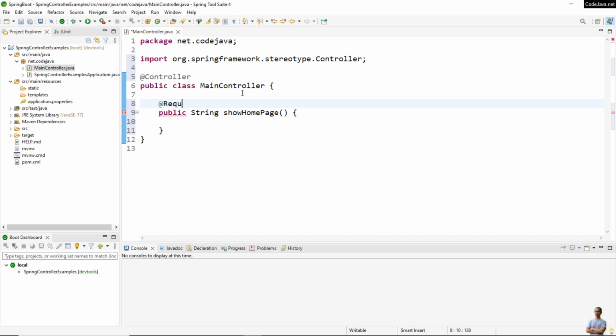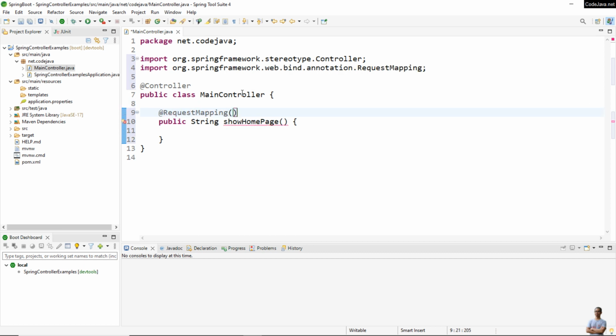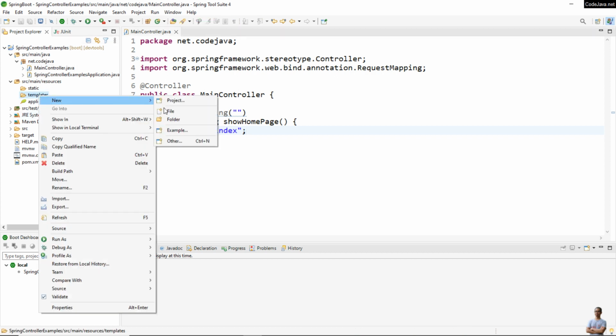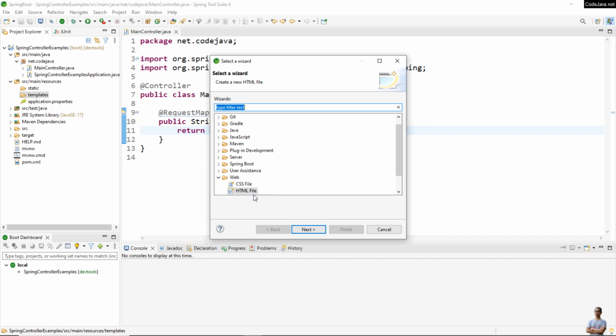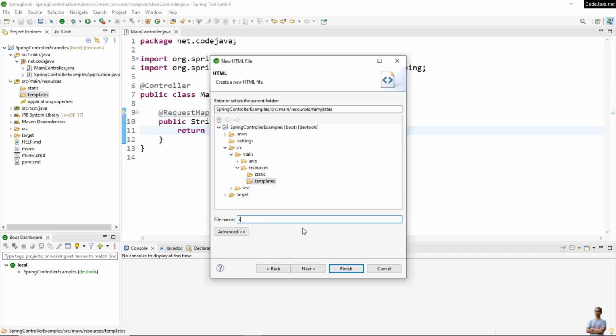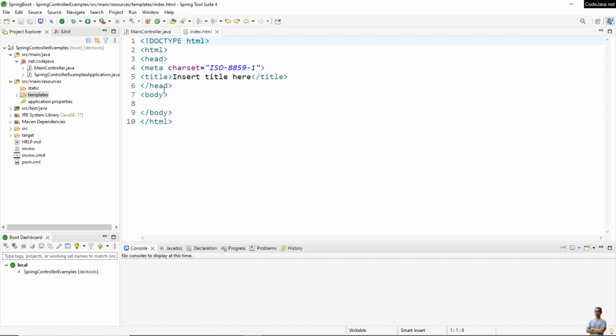And use the request mapping annotation with the mapping URL empty to indicate the home page of the application, and I return a logical view name which is index. Okay, and then I create a new HTML file under templates directory, named index, and write something here: the title of the page, home page, and some HTML code in the body.